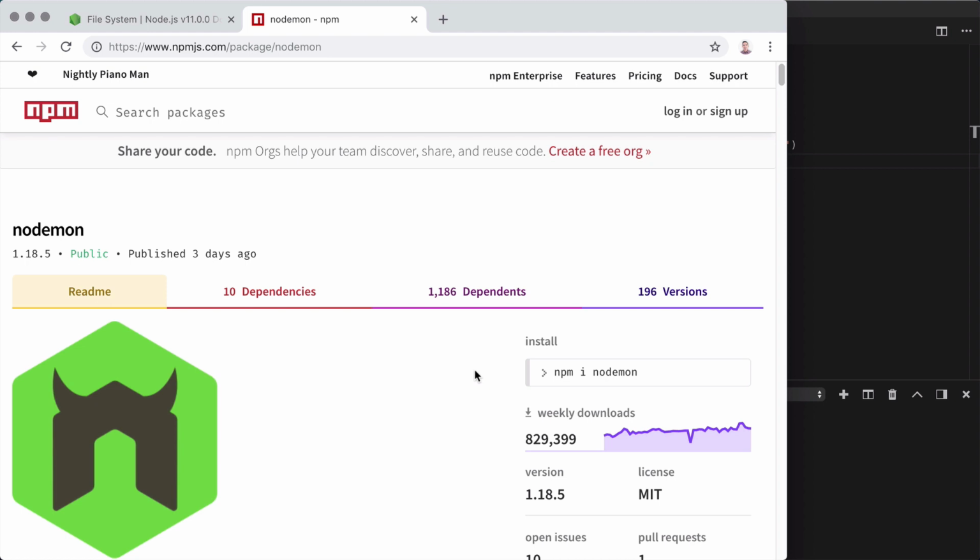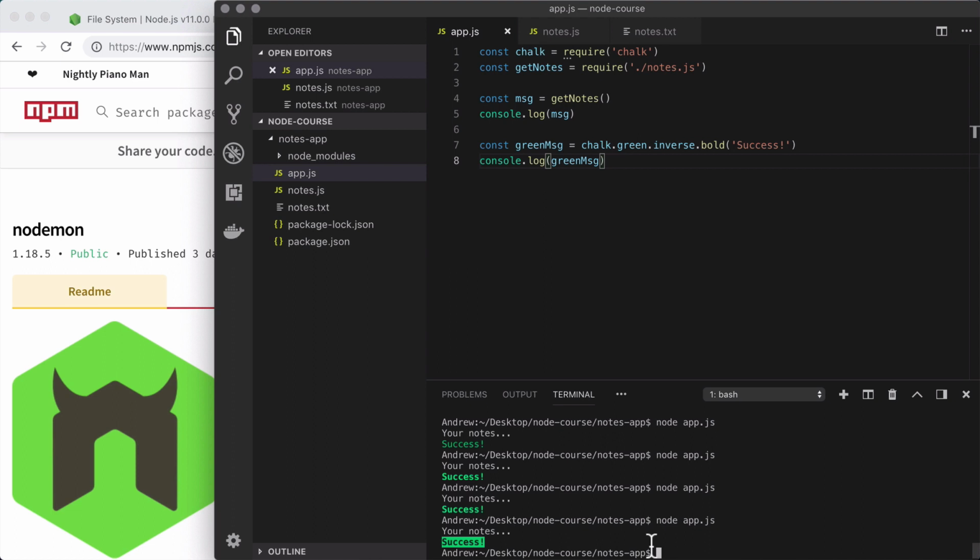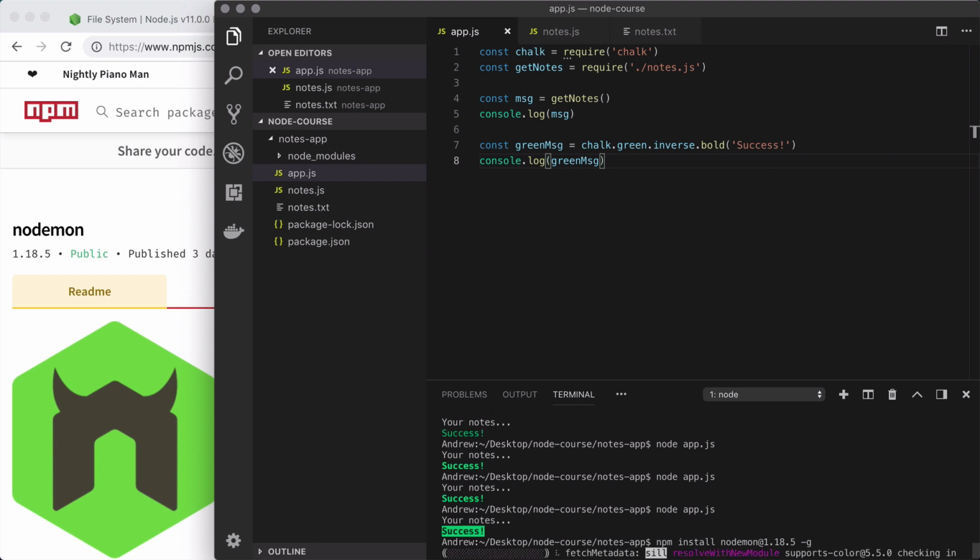Now, when we're installing a module globally, the installation command is basically the same with one slight difference. So let's go ahead and get started. Down below, we are going to run a command, npm install, the module name, that's nodemon, at 1.18.5, and this is the exact format you'd expect if we were to install the module locally. The only difference is we use the -g flag, which is short for global. This is going to install the module globally instead. Now let's go ahead and run this command and see what happens.